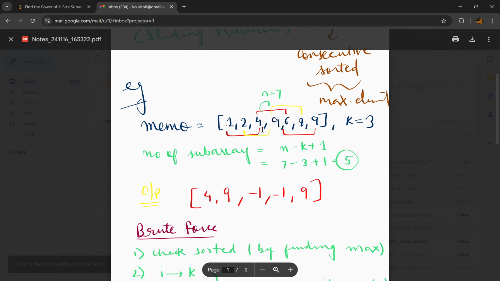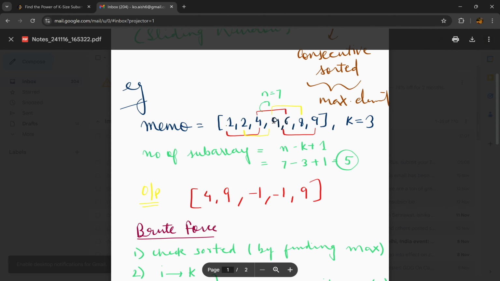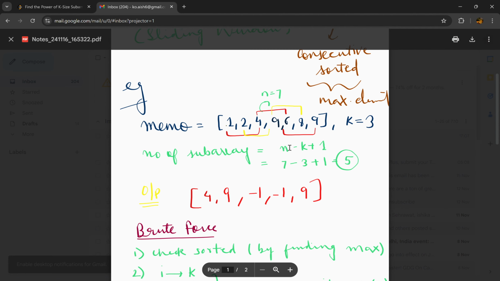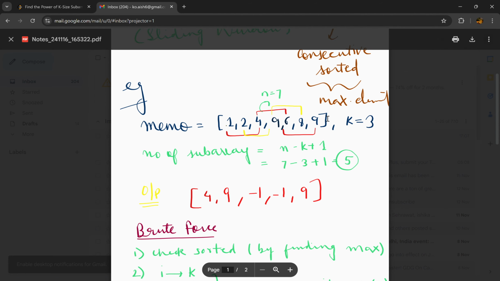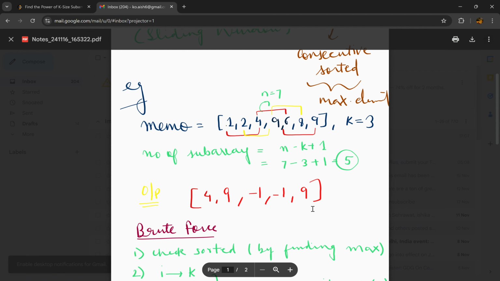And this 1, 2, 4 is consecutive and sorted also. 2, 4, 9 is the same, so 9 is returned. The third subarray, which is 4, 9, 6, is not sorted. Hence, we return -1. Similarly, the fourth one is not sorted, so we return -1. The fifth one is consecutive and sorted, so we return 9. Okay.